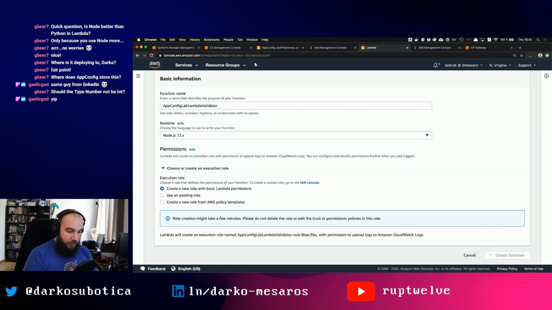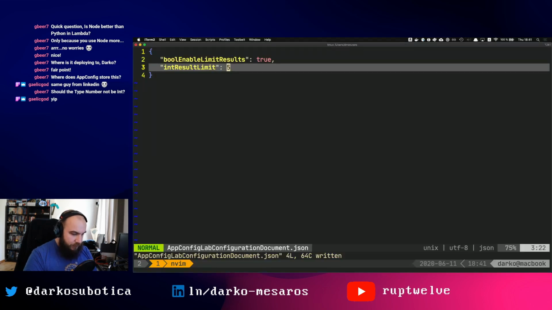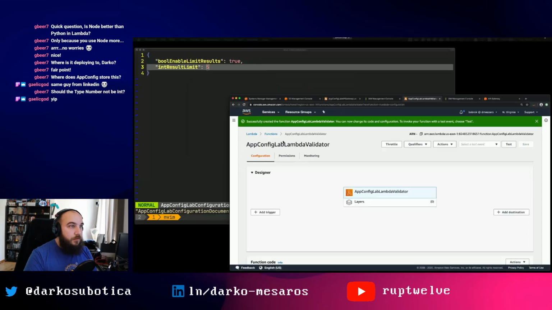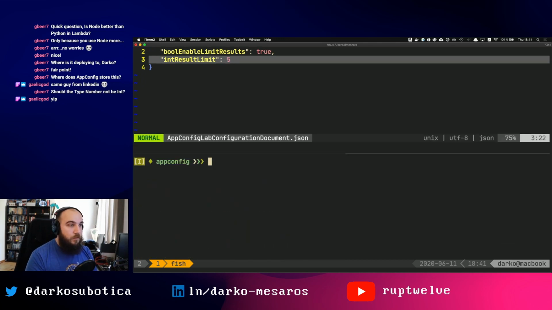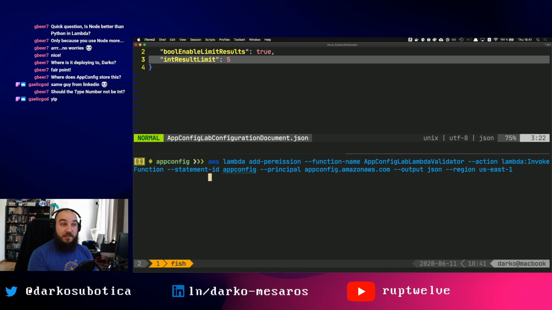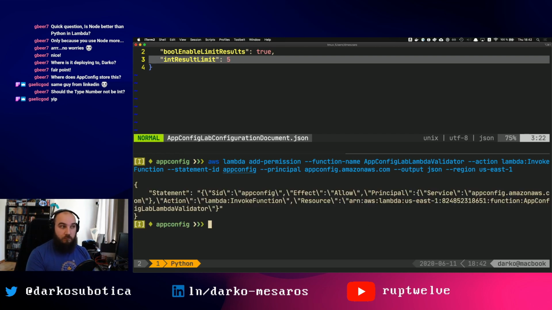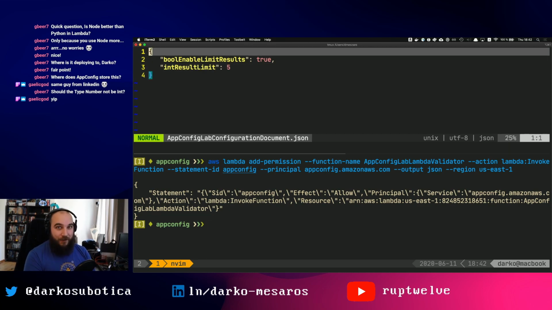I need to invoke a command line call to give some permission to my Lambda function. So let me open this up. The function has been created. Cool. I'm just going to run this command. This command is going to give specific permissions for the AppConfig service principal. So it's going to give AppConfig permission to invoke this Lambda function, nothing else. Jolly good. So now my AppConfig principal should have the permission to invoke my Lambda function.